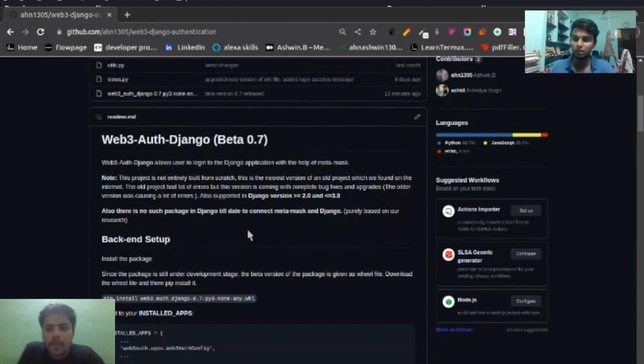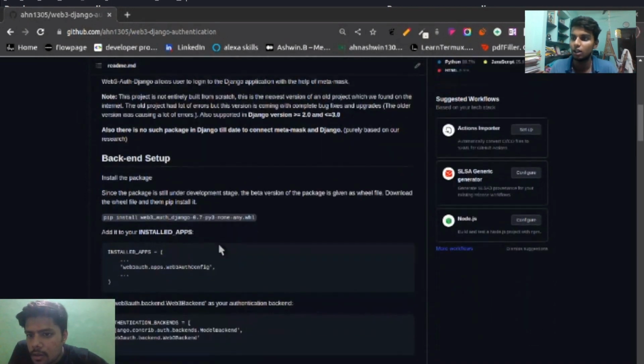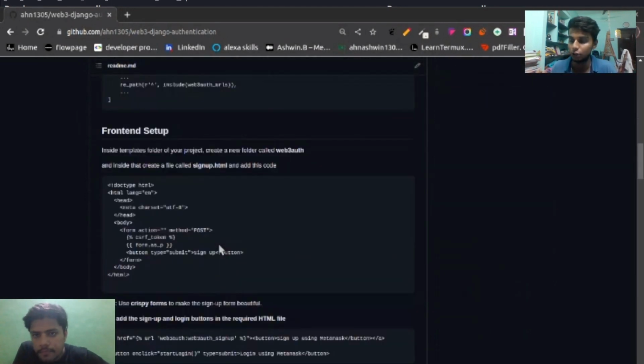I'm going to be doing this entirely on a Linux machine. So before installing this package on the Linux machine, there are some things that you need to check.